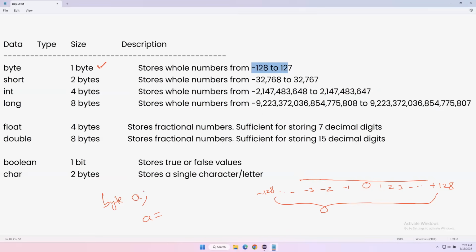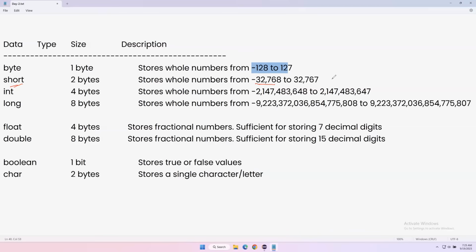Byte. Suppose you have a number a little bigger than this, then you can go with the short data type. Short allows numbers between minus 32,768 and 32,767. Between this range, whatever numbers come, we can store in the short data type. And again, if your number exceeds this, let's say you have 33,700, this exceeds the range.